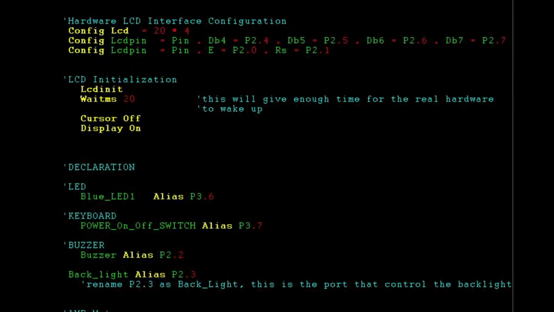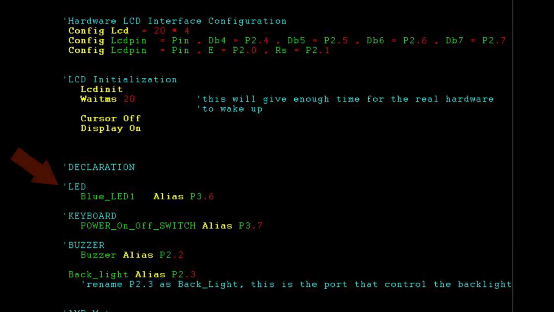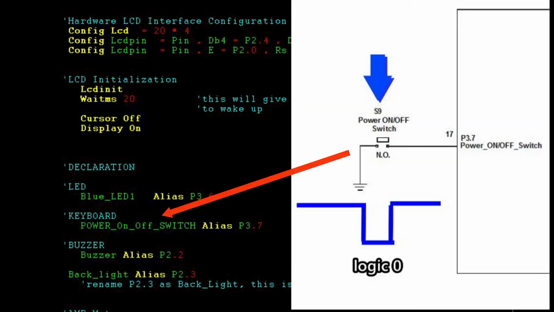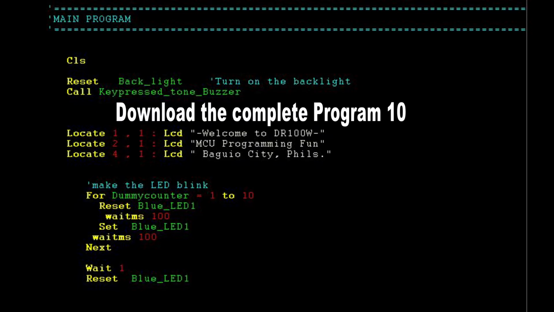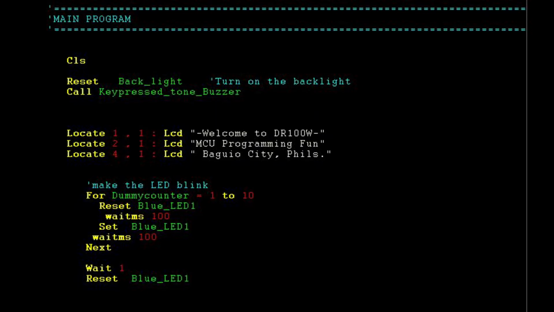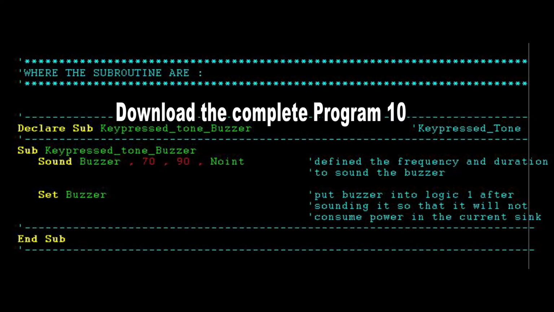Let's take a look at the sample program, which is based on my understanding of the timing diagram and how the LED, the buzzer, the backlight, the LCD, and the switch work, and how the user depresses the switch S9, which is the power on/off key, to start the event-driven activities. We can see the program listing in program 10, where we can see similar instructions for the MMI hardware. It's just to use them based on the sequence of activities as depicted in the timing diagram.